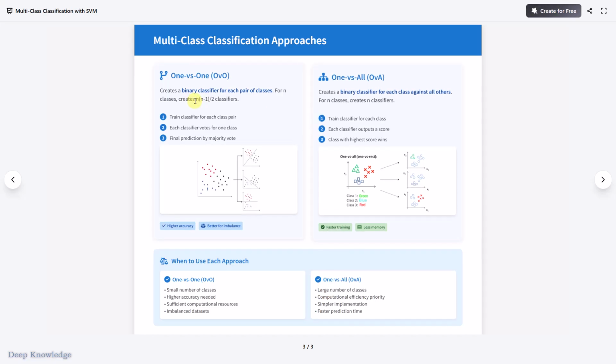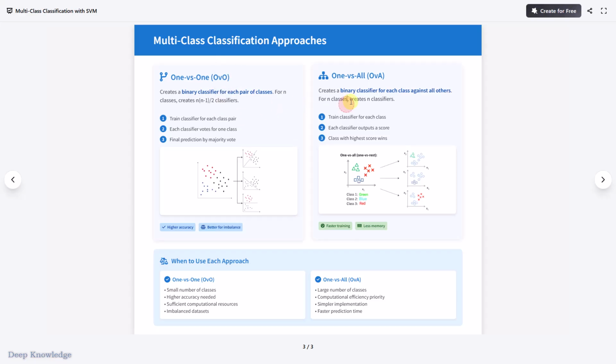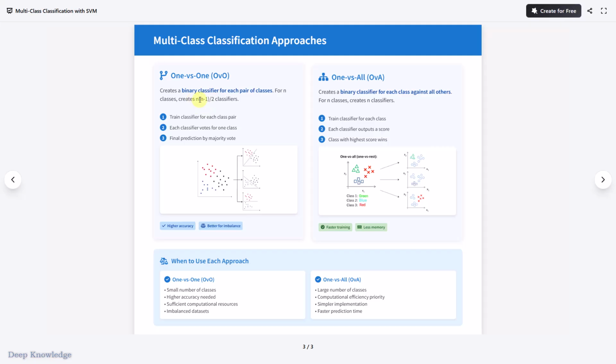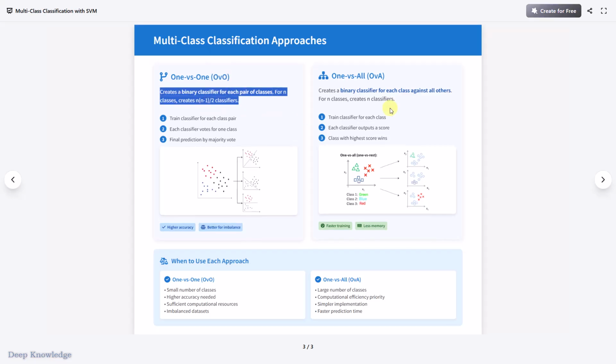But here you can see that in this one we have this number of classifiers, while in the other we have n classifiers. If we have three classes, we will have three classifiers. But if you assume that we have 10 classes here, it will be 10 times 9 divided by 2, which is 45 classifiers. But in the other one, if we have 10 classes, we will have 10 classifiers. So it's better for a large number of classes.